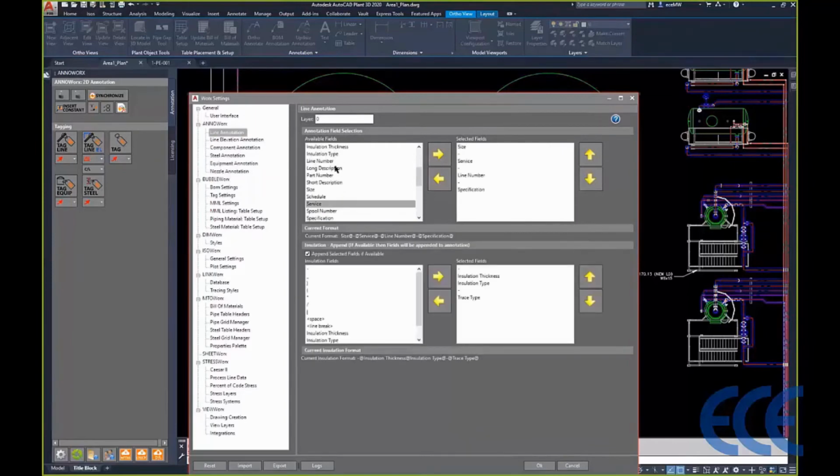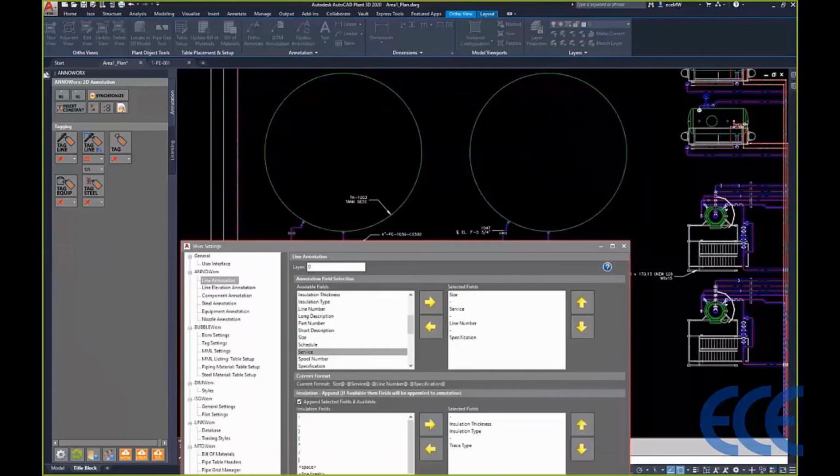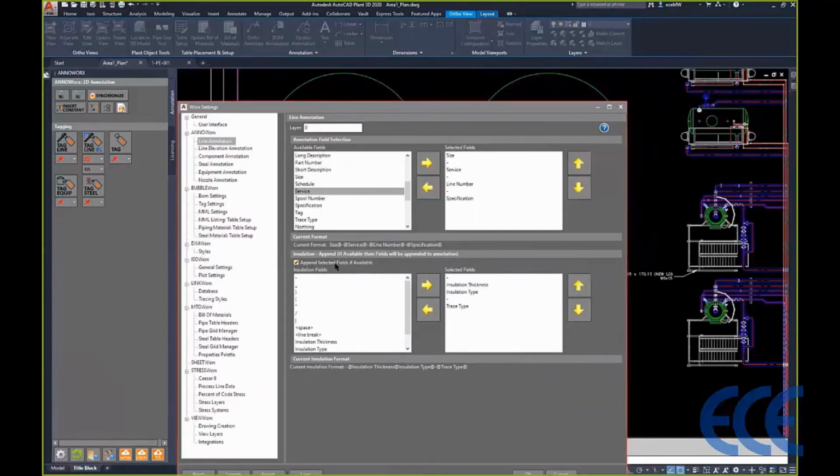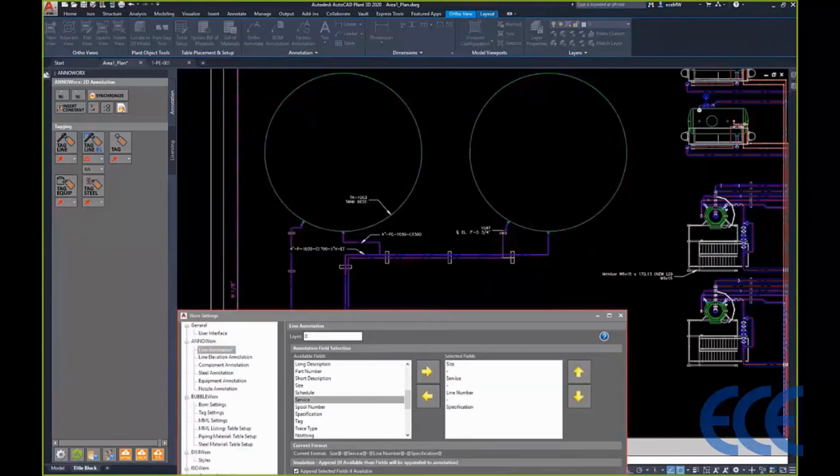Back to the insulation side of things. You'll notice my line number up top. I've got my size, service, line number, and specification. That's what's allowed me to pull in the 4-inch FG 1039 CS with the dashes in there. We also give you the ability to do underscores, parentheses, very simple characters, spaces, or even line breaks if you want the item on another line. And if you check the box down below, append insulation if it is found, you'll get the availability of grabbing the insulation thickness, type, and trace type as well. So what happened down below here, we found insulation, and since this box was checked, we filled that out automatically for you.